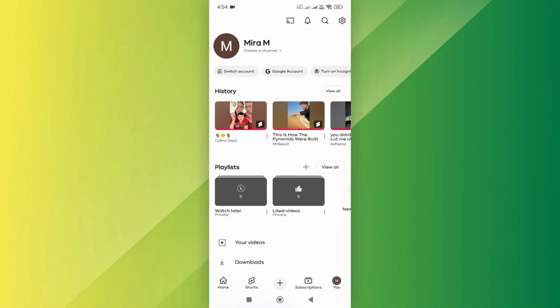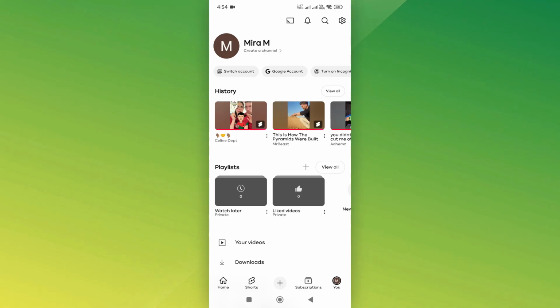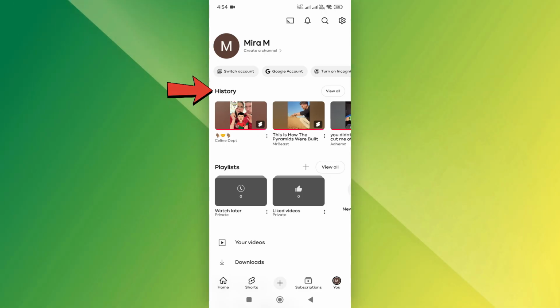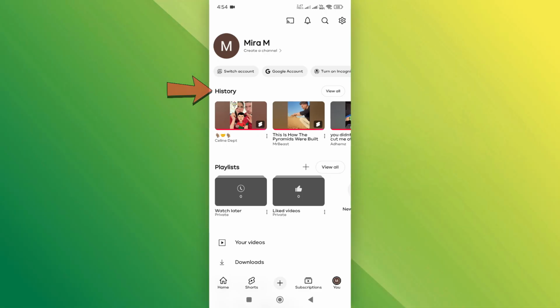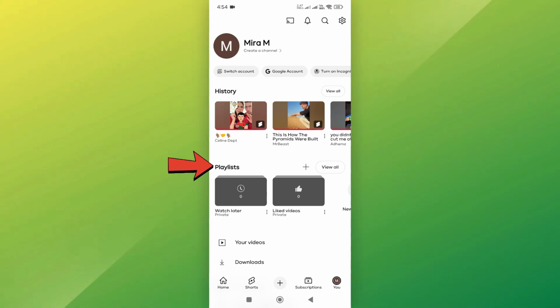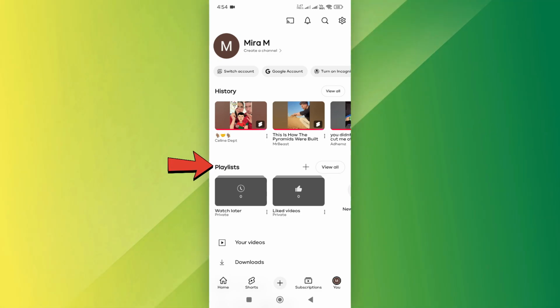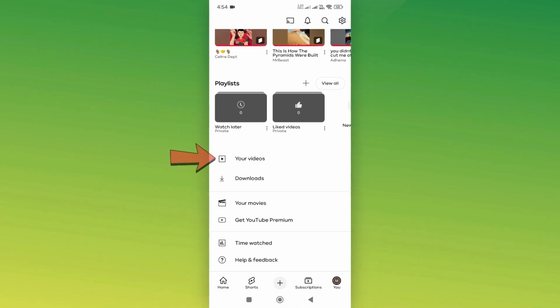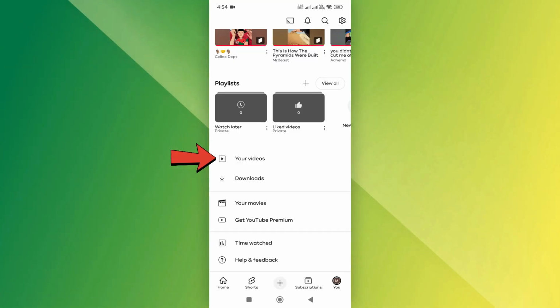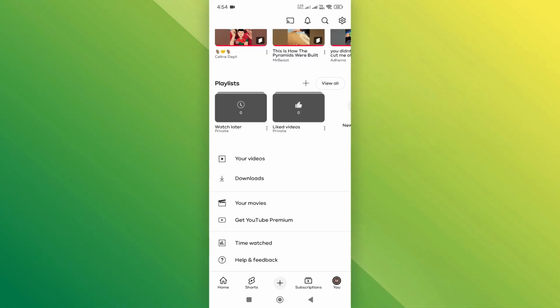Inside the Library tab, you'll see several useful sections. History, to view videos you've recently watched. Playlists. Here you can view and manage all your saved playlists. Your videos, this is where you'll find videos you've uploaded.